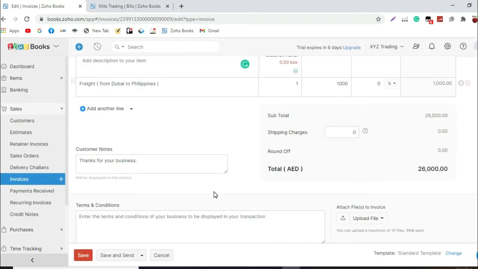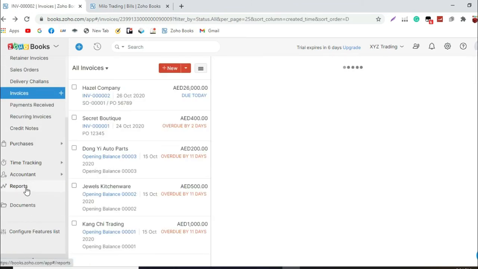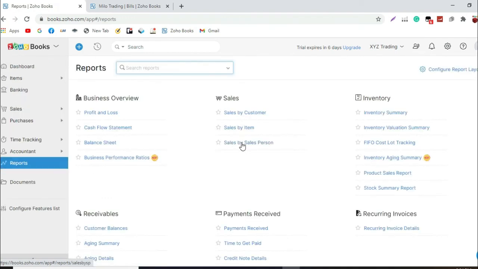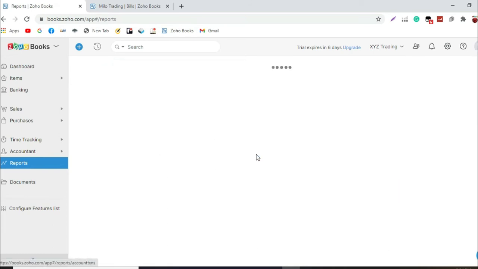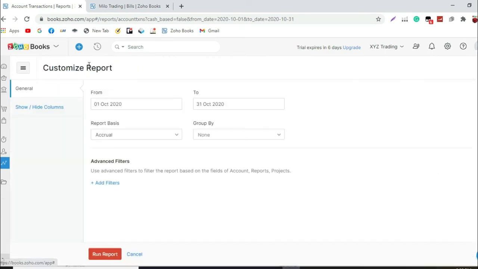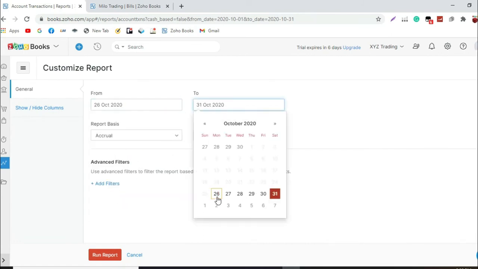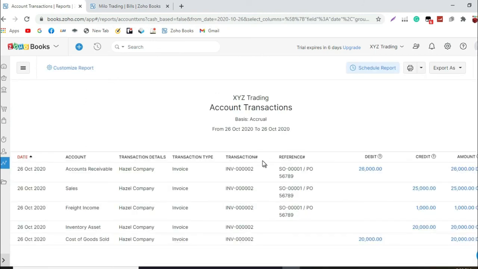So we can view the entry. After we posted the sales invoice, we can view the entry in reports. Go to reports, click accounts transactions. Then we can filter the date to easily view the entry. So we just posted the invoice number ending 2, right?